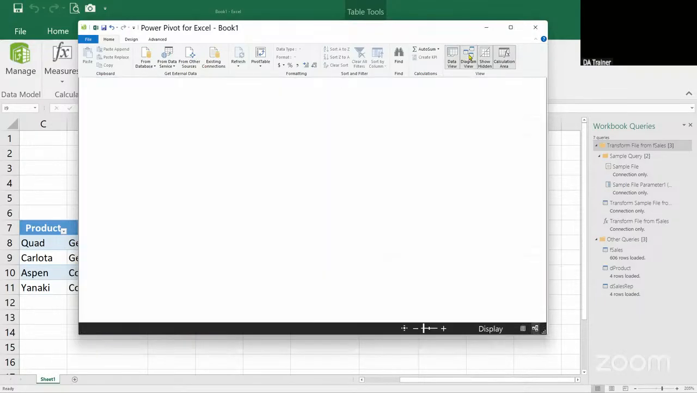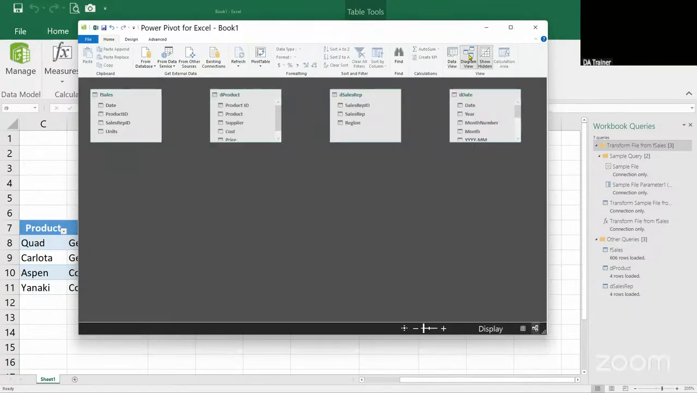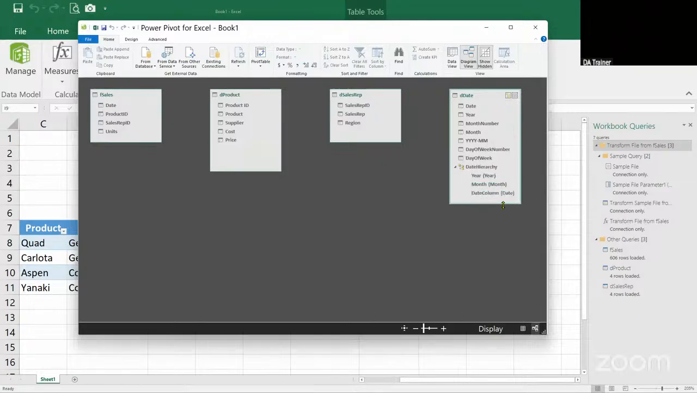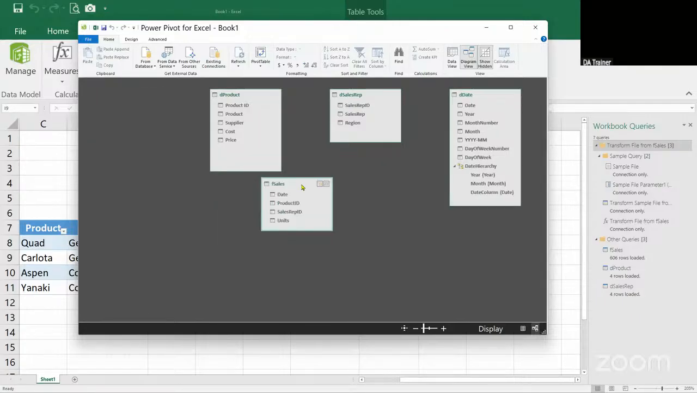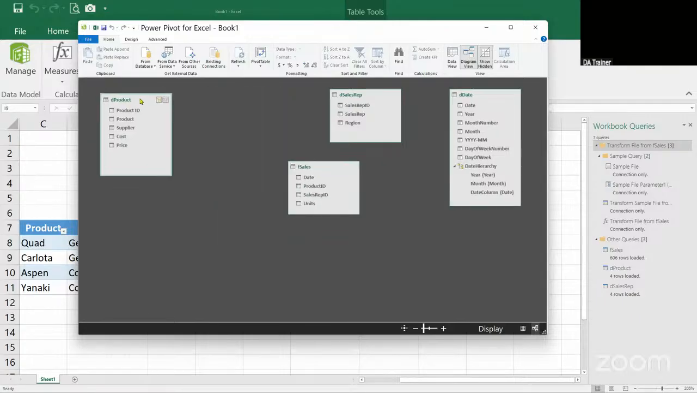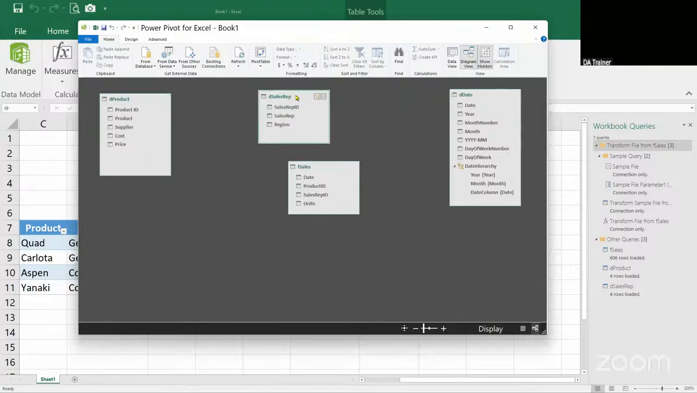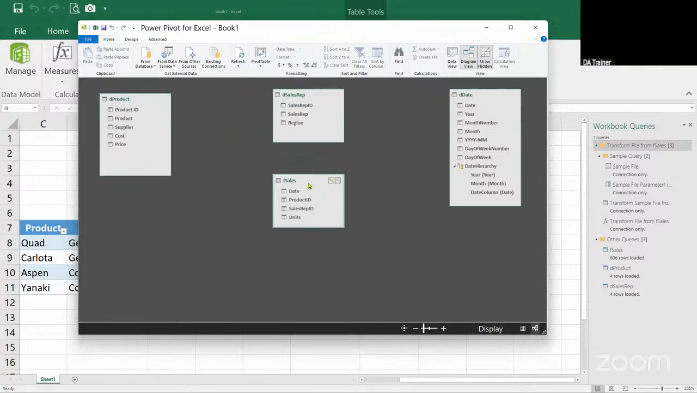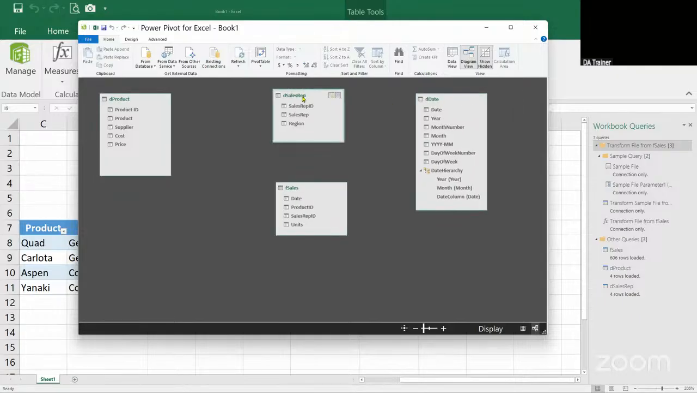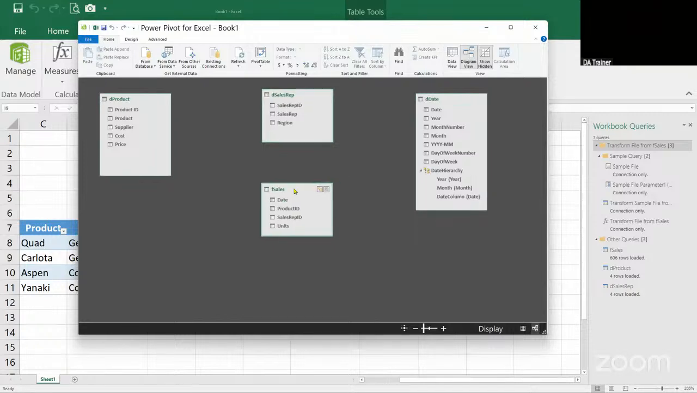Just tap on it. It will display all the tables you have, just the way you can see. As you can see, we have the tables here, right? Now we have the F cells. This is the main one of them all. So let us arrange the tables according to their requirement.